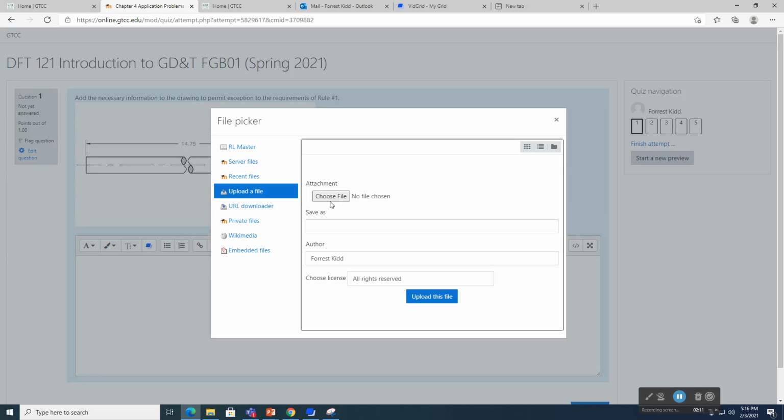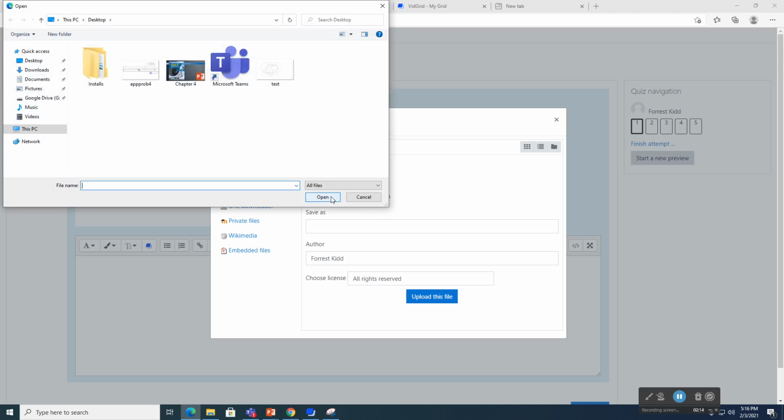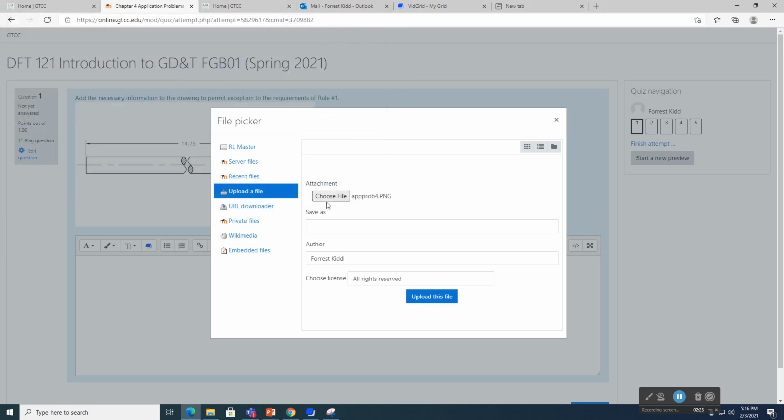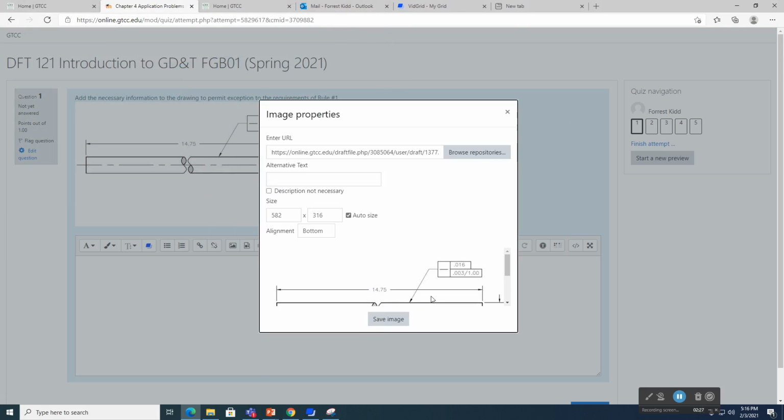And then you're going to go to Choose File, and you're going to look around for it. There's the problem I either made digitally or uploaded from my phone to my computer. You're going to click on it, click open, and then upload this file.